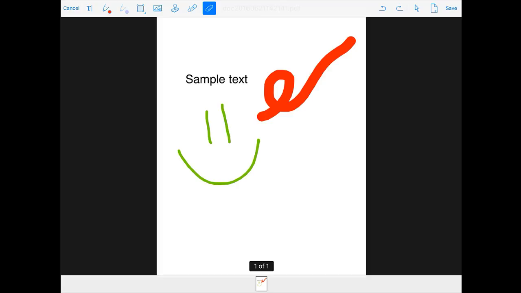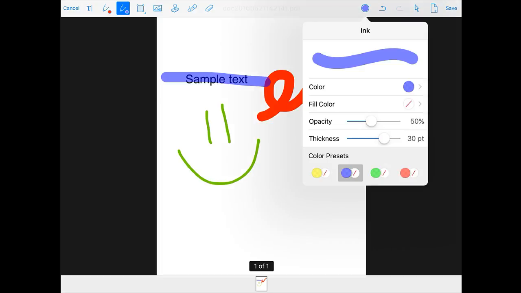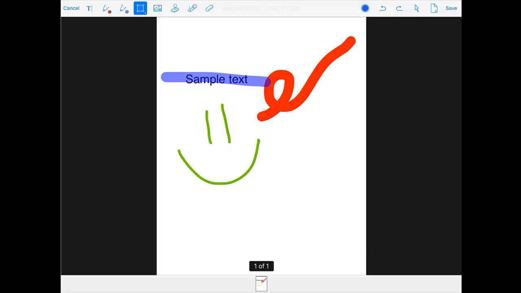Next, we have our highlighter. As you'd expect, the highlighter does exactly what the name implies. And just as before, you can change the color, the fill color, the opacity, and the thickness, with the default opacity set to 50%. Our next tool is the Shapes tool.